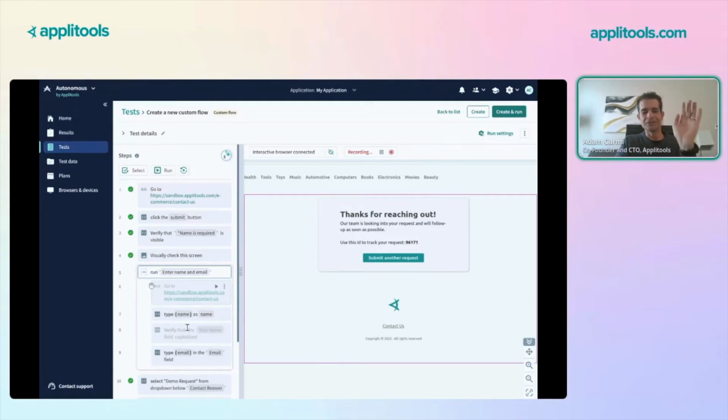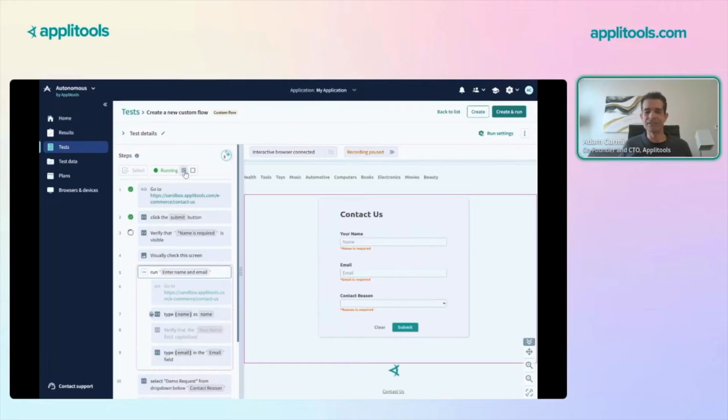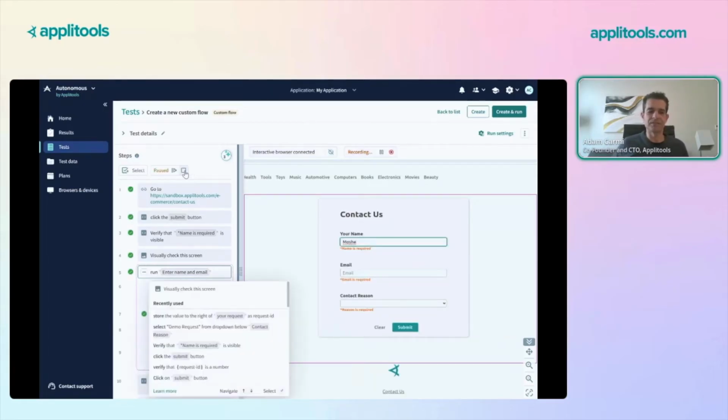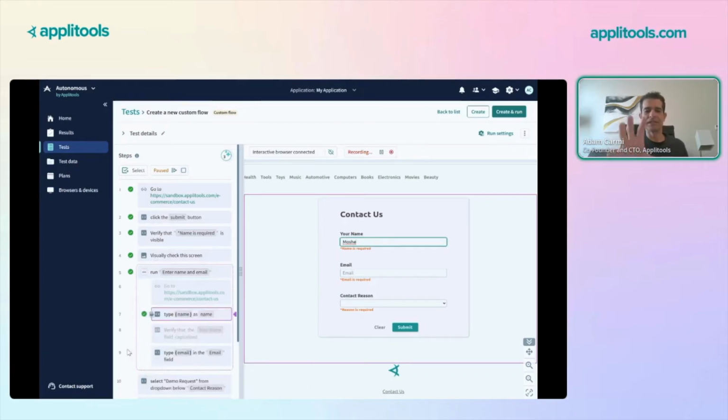Fear not, those steps are still here. I can still interact with them. I can place breakpoints. I can run the test and I will see them executing. I can edit them just like I can edit any other test steps as we've seen before. However, they are now part of another test that I can reuse across all of my test suite.